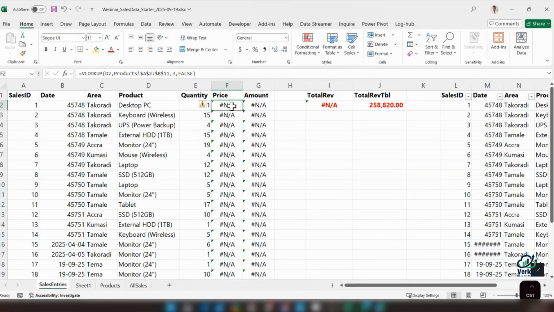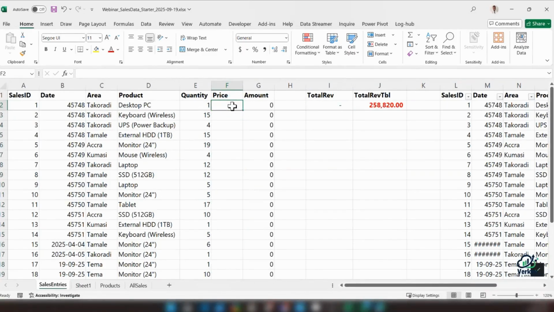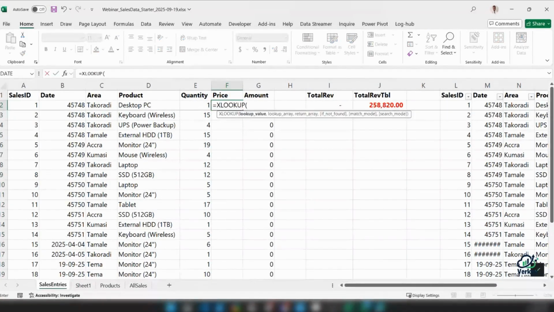So I'm going to clear this. Let's see, XLOOKUP. Almost the same syntax. It starts with the lookup value. What am I looking for? I'm looking for desktop PC. Where do I find desktop PC? I find it in the products list. Now look at the argument. It is no more table array. It is just lookup array. So I have to select just a single column, not the entire table. The column is this one.